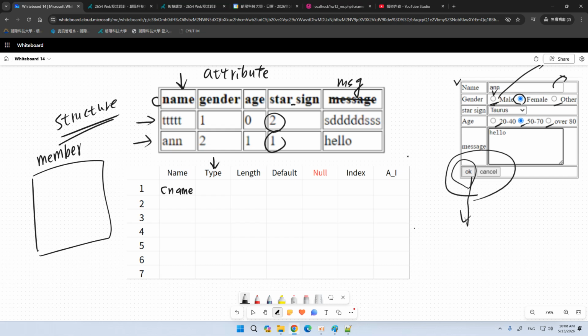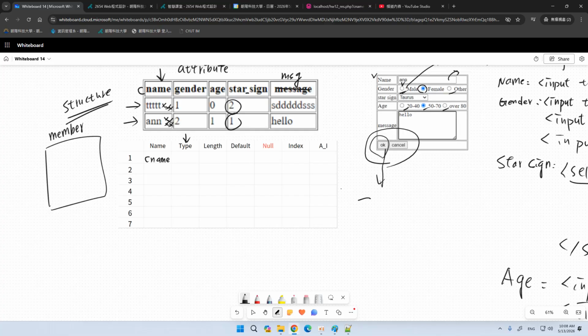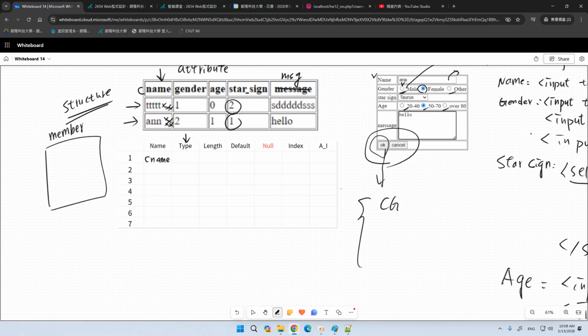And what's the type for this CNAME? Because a user can type anything in here. So the type for CNAME should be, you have several choices. The first one is a character, CHAR, varchar, INT, float, date, datetime. So which one is the correct type for CNAME? Which one?